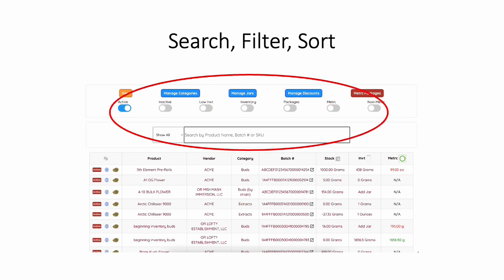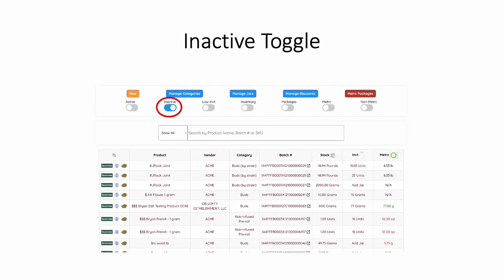Directly under those buttons, you'll see some switches that you can use to filter your products by active or inactive, products with low inventory, filter by room quantity, or filter by metric or non-metric products. As you can see, after toggling the inactive switch, you can now see all of your archived packages.